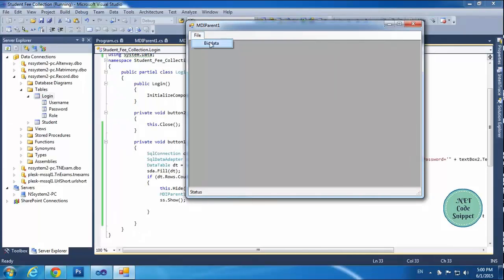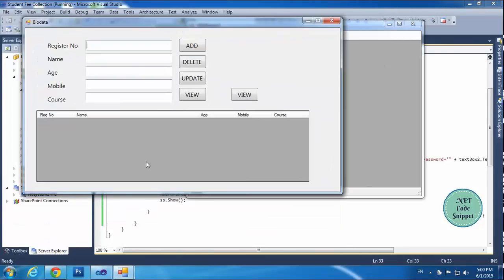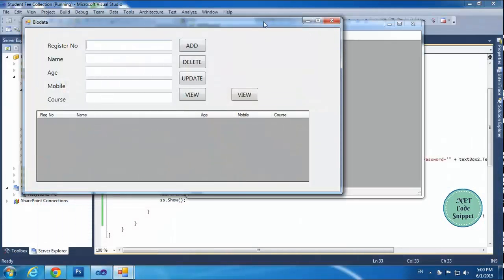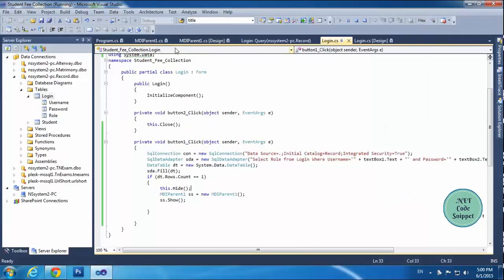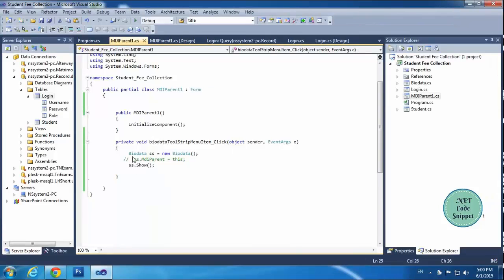Now I'm click the file, click the biodata. See, it will comes in a separate form, so you will see the two forms here, 1 and 2. So I need that form inside this MDI parents. That's why I am using this code. Which code I will show? This dot MDI parent equal to this. So ss dot MDI parent.